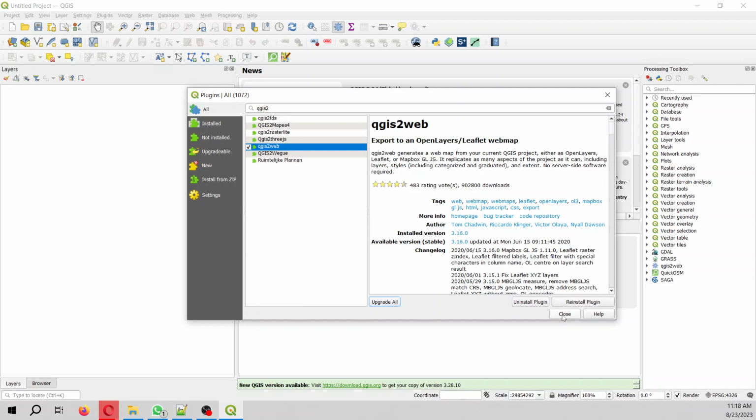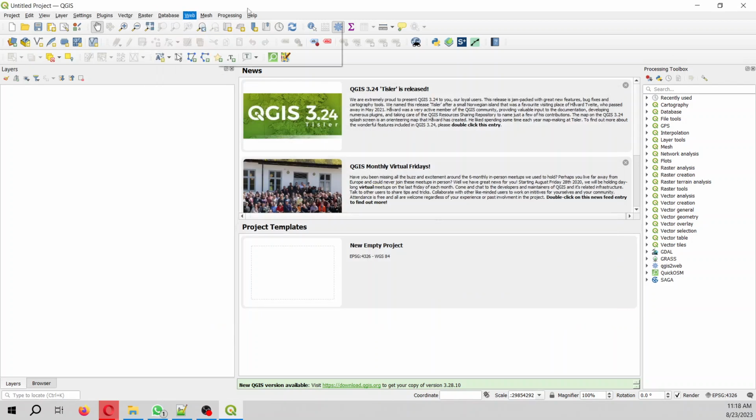So where is this? This is actually here in Web, in QGIS2web. So we have created a web map.